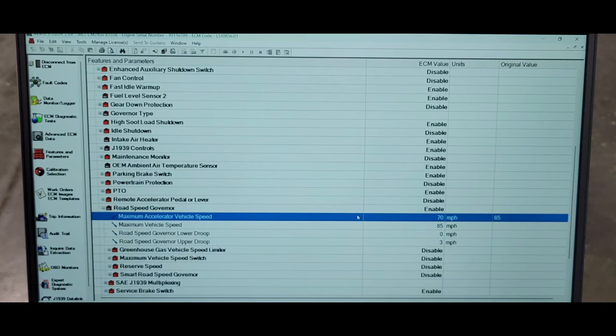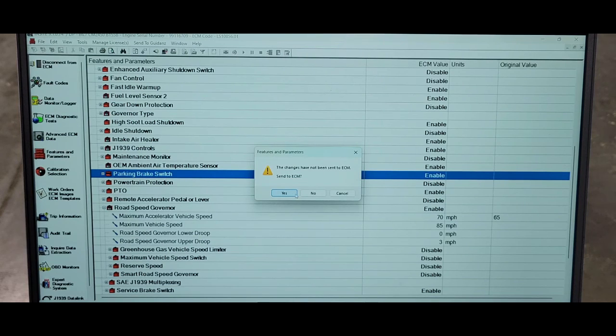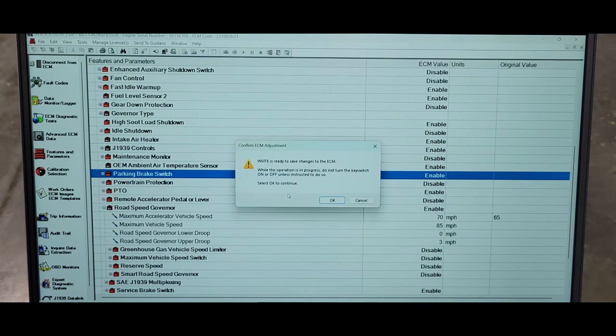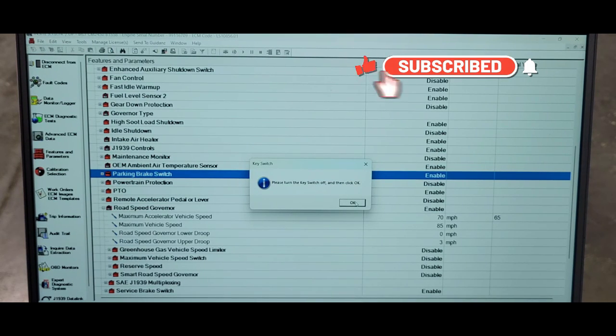All you have to do now is just go through the same process as you did before, because you want to send the information to the ECM. That's what's important. Either way, you just go up here and click on the X. If you choose not to save, you can say no. We're going to send the information to the ECM, click OK, and go through the same process. Turn off the ignition key and turn it back on. So now you know how to set your accelerator speed.